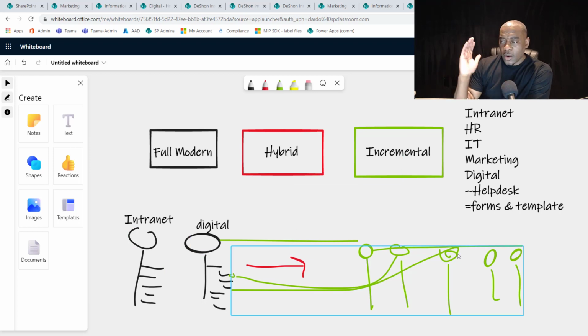Okay, really quick, what does this mean? So you see the full modern strategy. The question is going to be, when I get to hybrid, what does that look like?